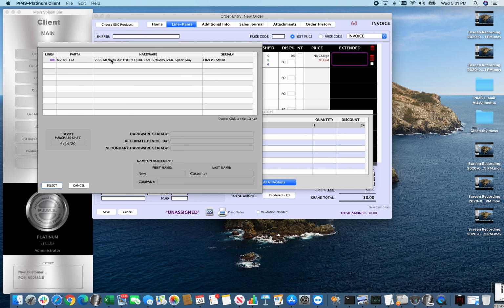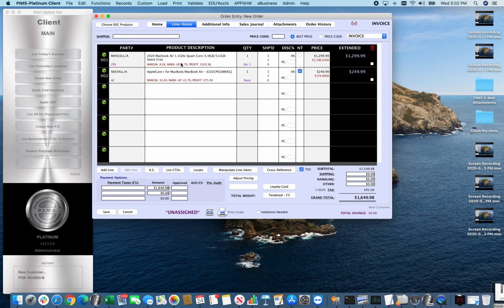And I'm going to select the MacBook Air in question here. I tend to double right-click on this. It seems to work better to fill in the serial number. And then you hit select. And we now have an invoice with a computer and AppleCare.